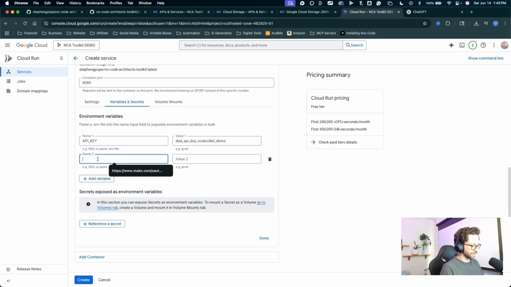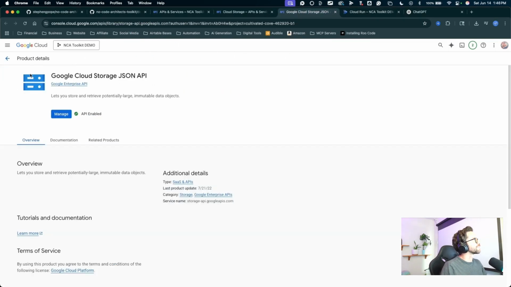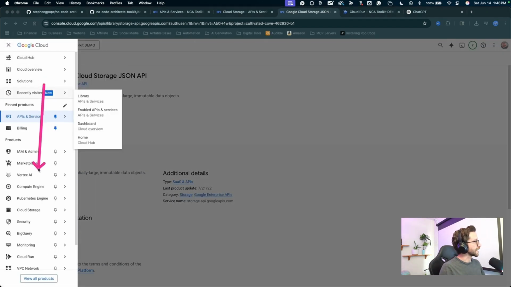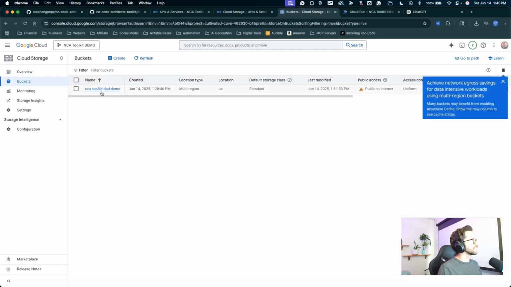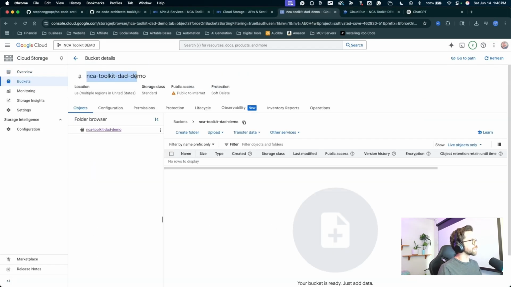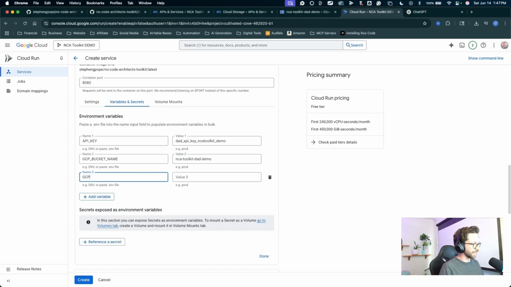This one has to be typed exactly, all uppercase, GCP underscore bucket underscore name. Okay, in one of the other windows that we opened up, I'm gonna come into this other window, come back to my main menu, click the three little lines, come down to cloud storage, come into buckets, click on my bucket and copy this bucket name right here. Make sure there's no white space before or after. I'm gonna come back into Cloud Run and paste that into the value right there. Click add a variable, type in GCP, all uppercase, underscore SA, underscore credentials.